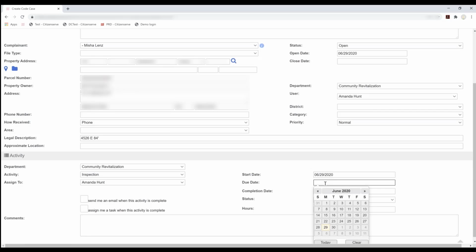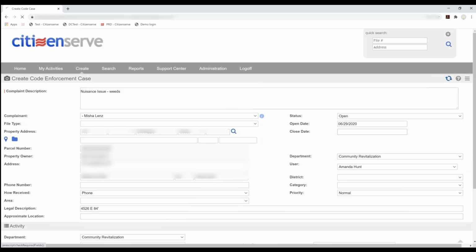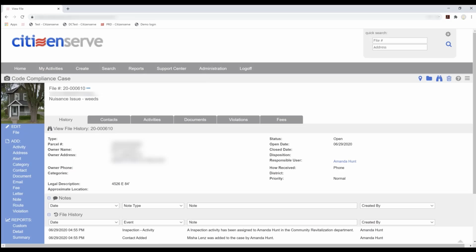So here, we're just going to add a start date and a due date. If we were going to go out on a different date, we could schedule a different due date. And the status will be. Now, these statuses don't really have scheduled included, but again, if we wanted to set a schedule or a status, we could. But we'll go ahead and save this activity, and this is going to create our code case. So here we can see it.